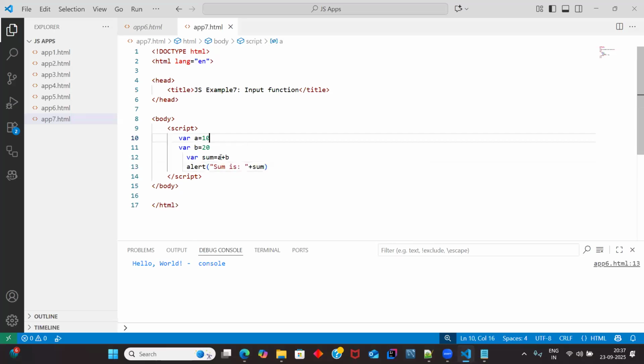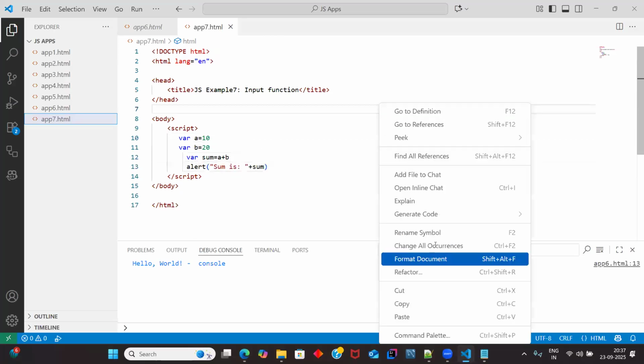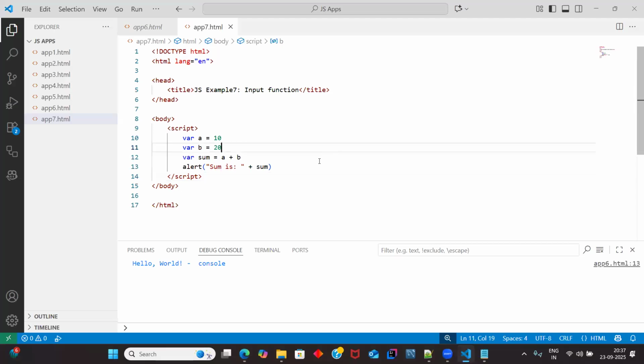So, guys, I have written the logic. If you see the logic, I think you may have a doubt on line number 13, so I'll explain that. Line number 10 is clear, right? You're hard coding the 10 to a. Next, line number 11, you're hard coding 20 to b.